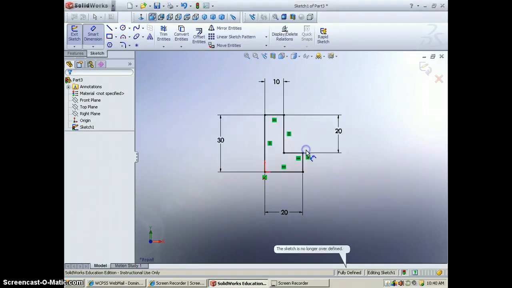So I'm going to hit cancel on this, and what happened is, if you notice in the background some of my measurements turned yellow, what it's saying is that you're over defining the sketch. In other words, you have actually given the computer too much information. The computer's smart enough that it can figure out that if this is 30 and that's 20, it already knows that this is 10. And so you don't have to dimension that.